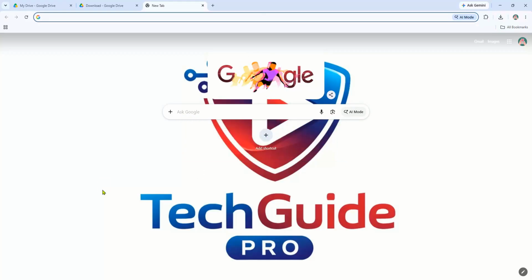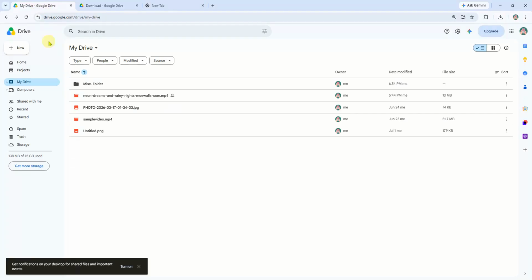First, open your web browser and go to drive.google.com. Make sure you're logged into your Google account. Once you're in Google Drive, take a look at the left sidebar where you'll see options like My Drive, Shared with Me, and so on.